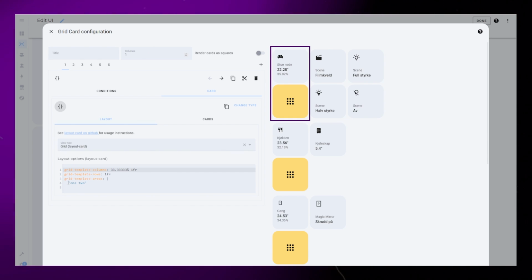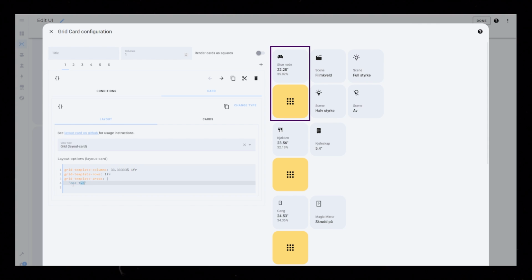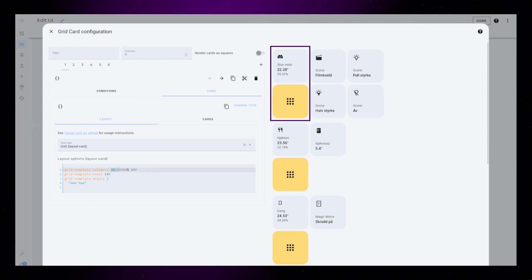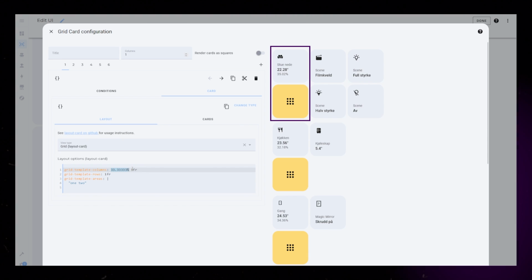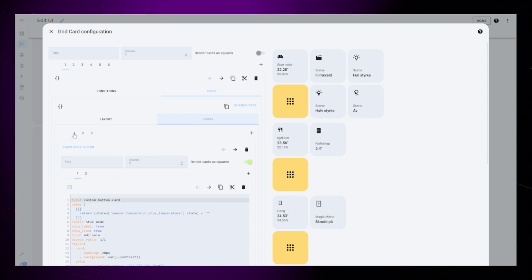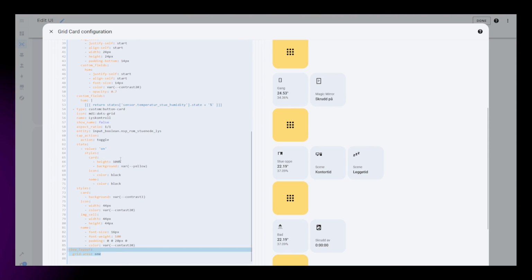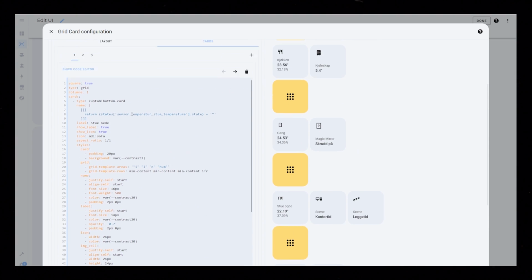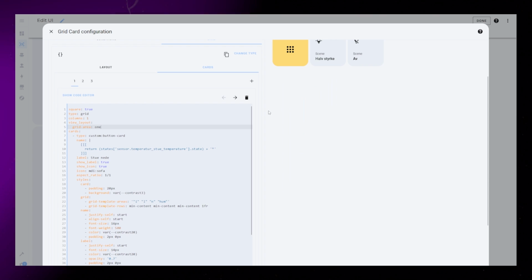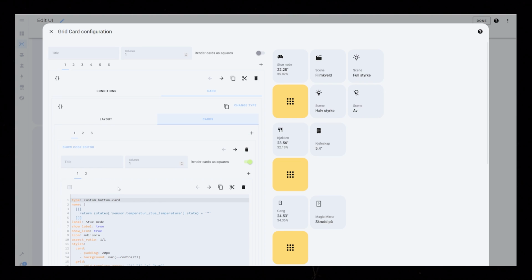The idea is that the first column contains two cards that are always available. One to display the temperature, and one button to toggle between light sliders and scene buttons. To create the first column, I first set up a grid card with one column. It is then important to specify what grid column this one column grid belongs to. Inside I have two button cards.